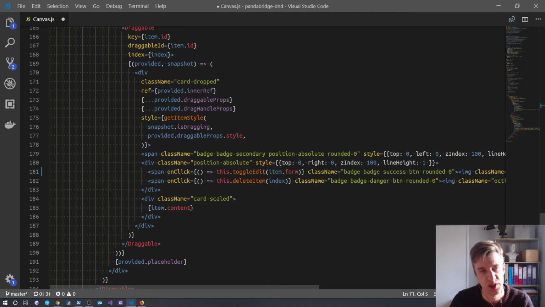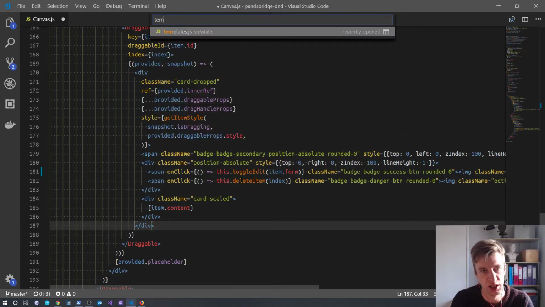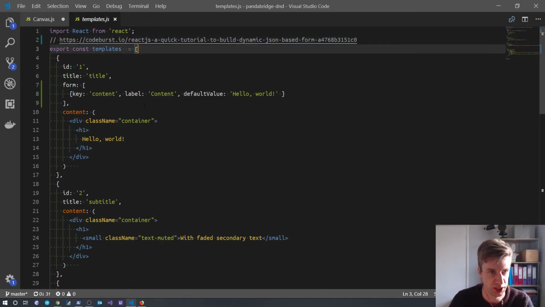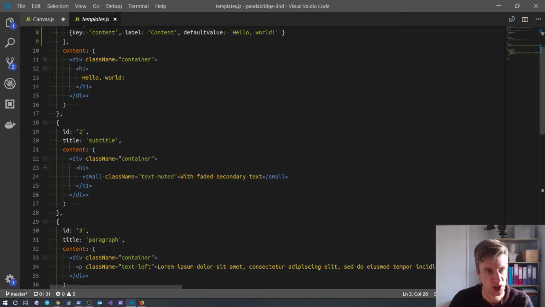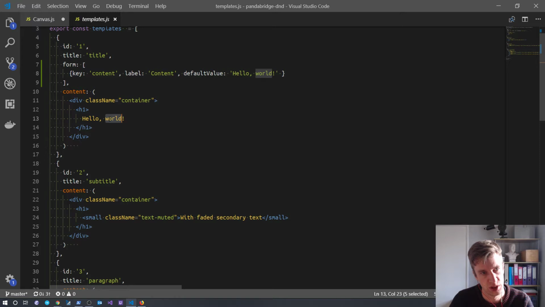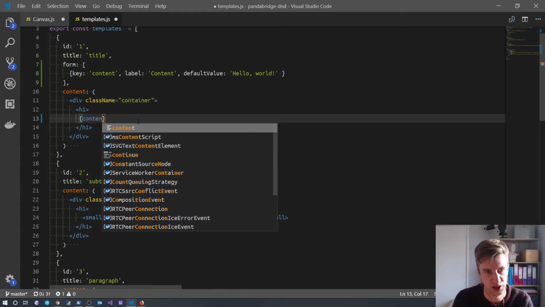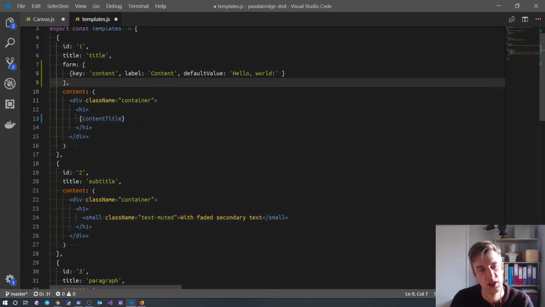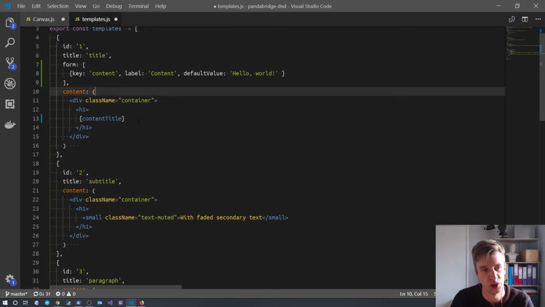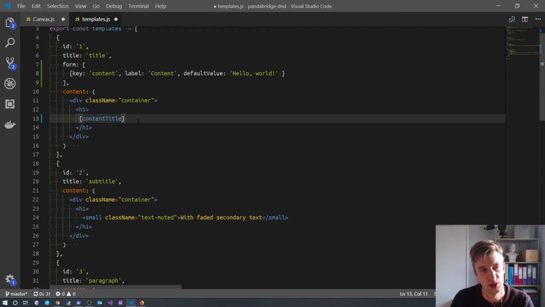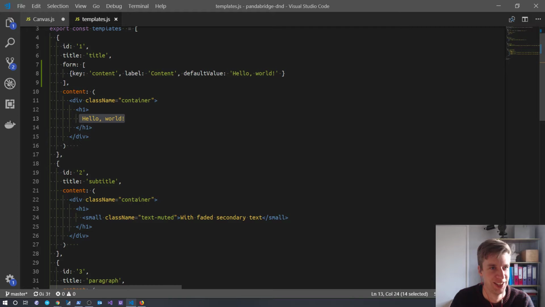So we're spitting out the content from our template. Our templates are here in a big array, and we're just spitting out this content here, some JSX. But what I want to do is make this kind of dynamic, like content title or something. Now, how's that going to work? I don't know. We'll come back to that in a minute, we'll figure that out.